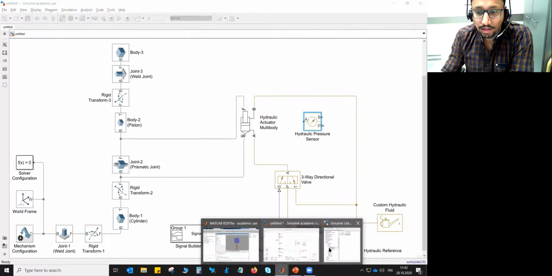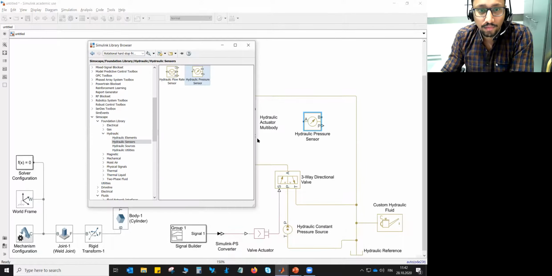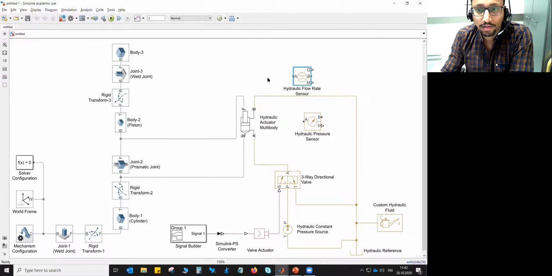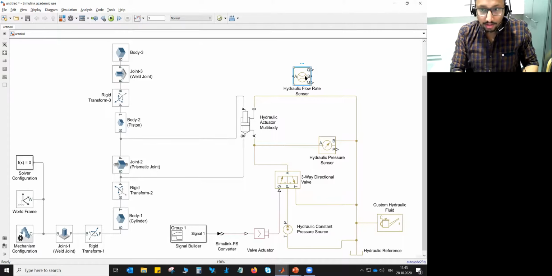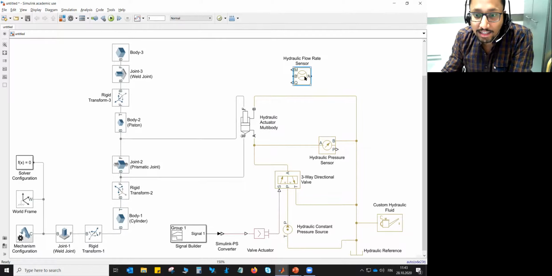And next we need a hydraulic flow rate sensor. The hydraulic pressure sensor needs to be connected in parallel with the circuit. Suppose we want to sense pressure at A, connected to this port, and it should be with respect to a reference. What can be a better reference than the tank atmospheric pressure? So this is connected like this, and the volume flow rate sensor is connected this way.